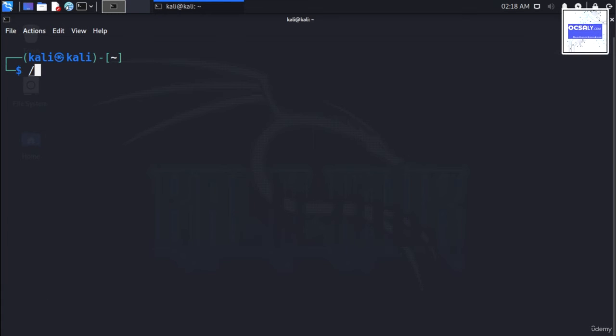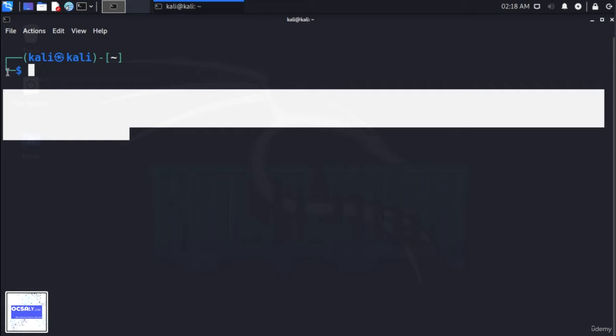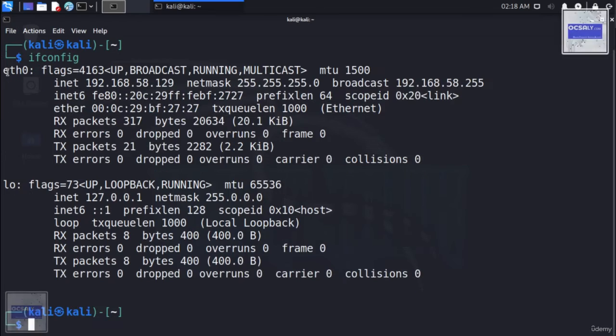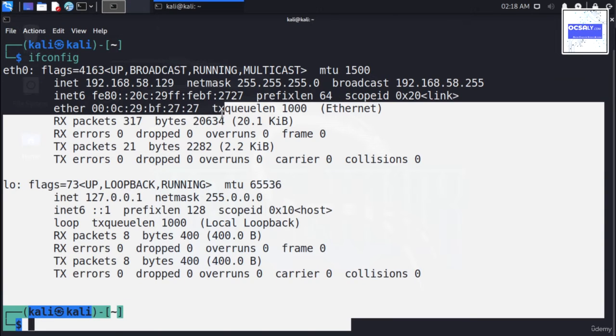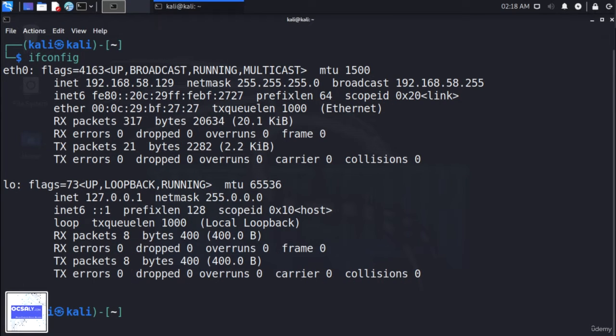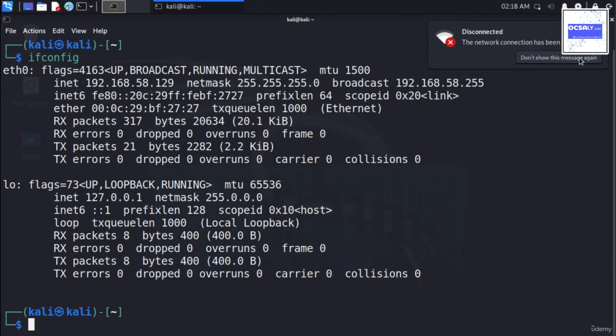So, analyzing networks with ifconfig here. As you can see here, actually, I will stop my network here for now, for more understanding.